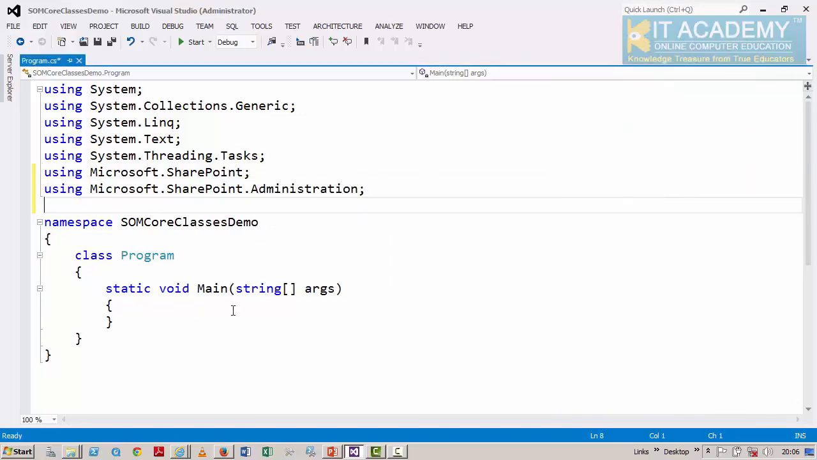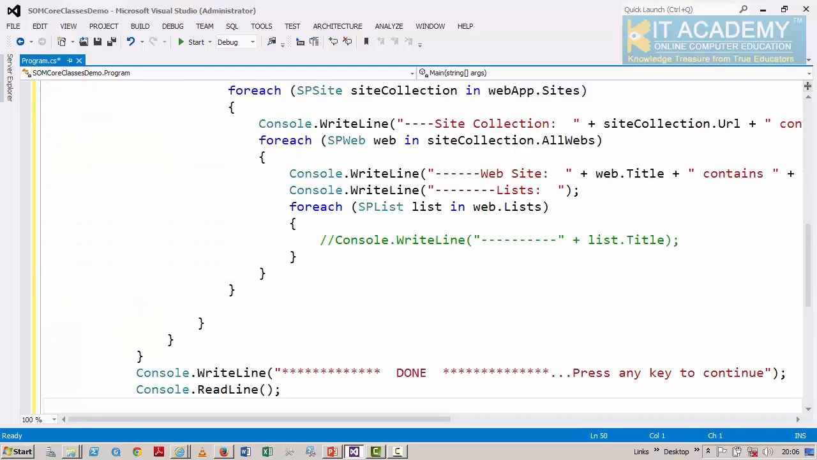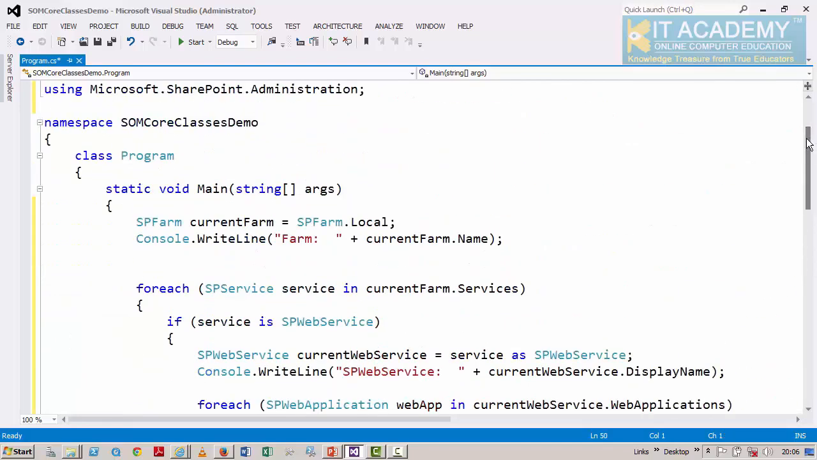In my previous examples in this section, we have written so many for loops individually, but now we're going to club everything. We will be having so many for loops, one that iterates through web applications, one that iterates through site collections, and one that iterates through the subsites as well. So let me paste the code for you, and now I'll explain the code one by one.